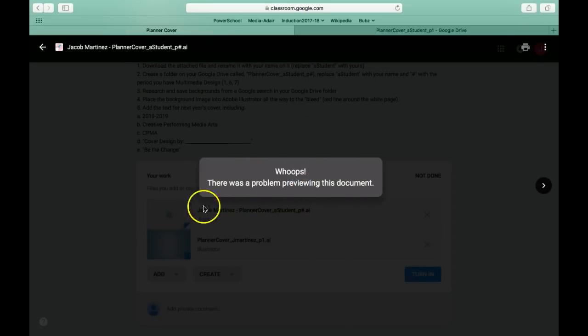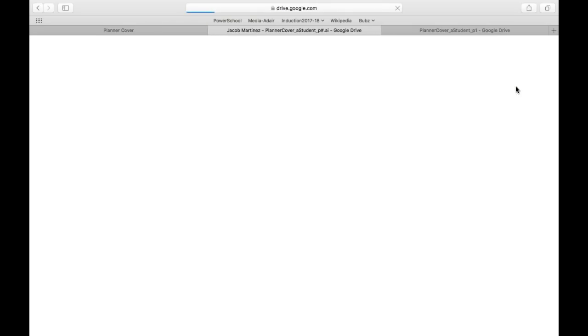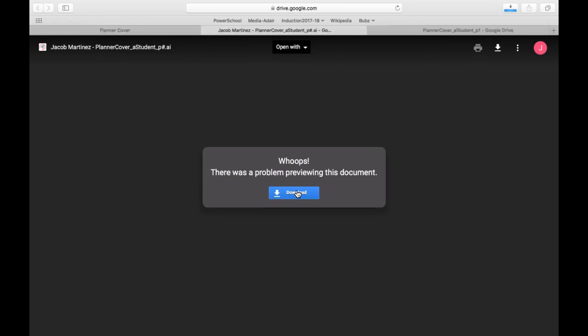don't worry about this message. Remember to go up here to the corner, select Open in New Window, and then download it. The reason it won't preview is because it's an Adobe Illustrator file. And Google doesn't recognize Adobe Illustrator.